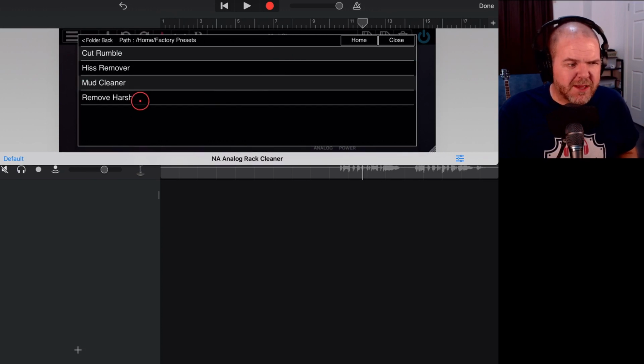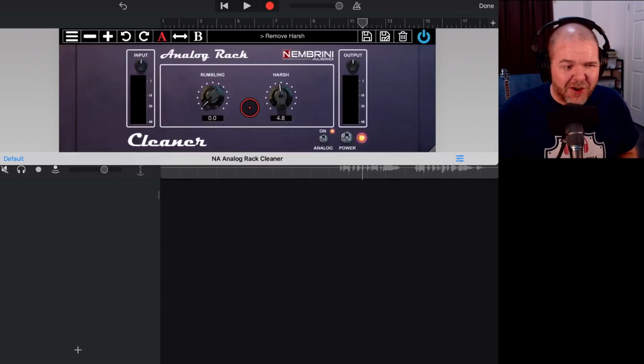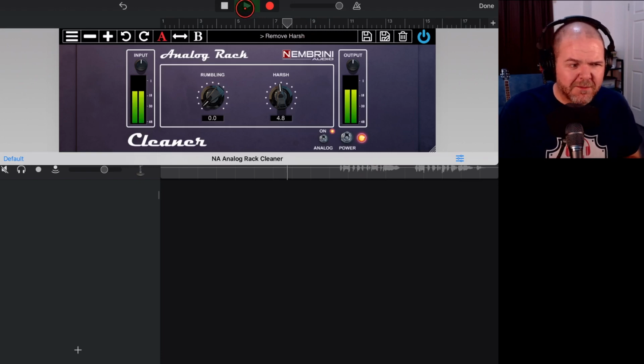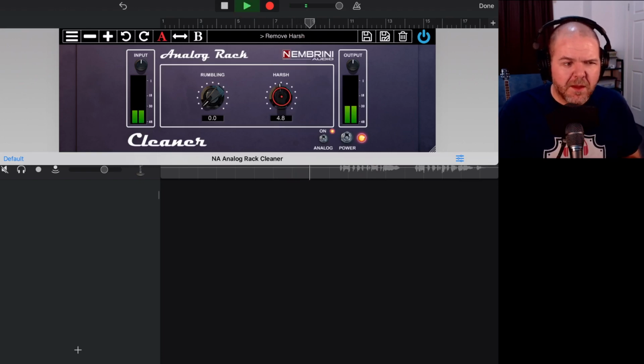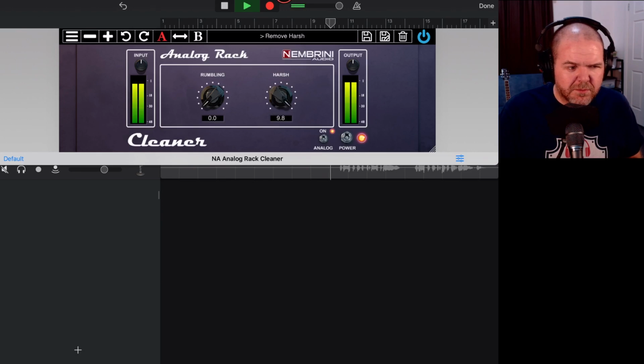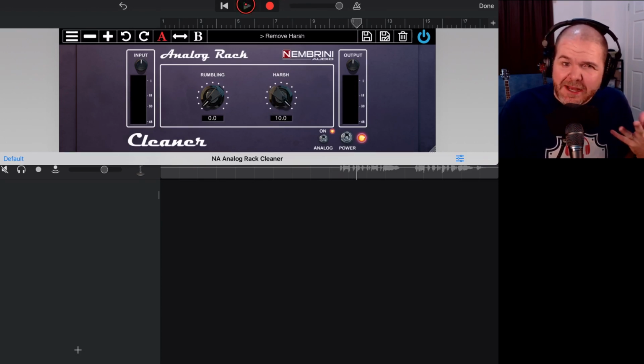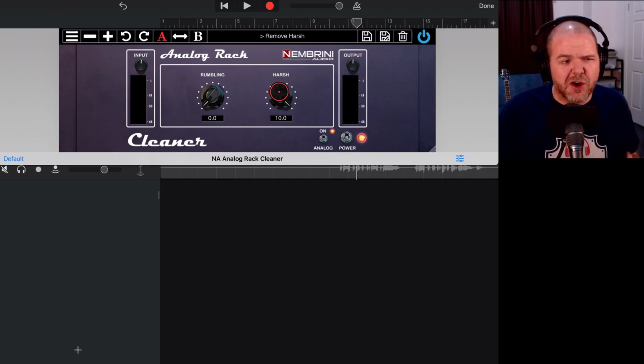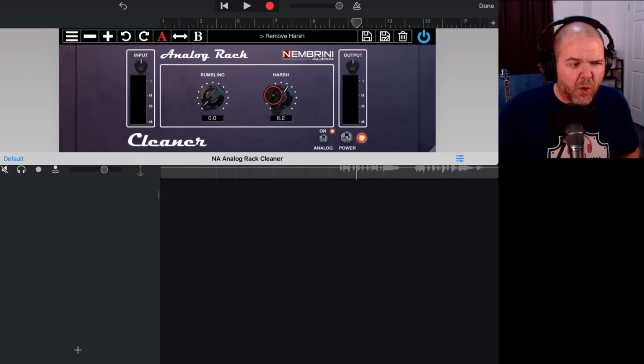Finally, in the factory presets, we have remove harsh, which is turning the harsh up here. And this is doing what we showed before. If we hit play, dial it up some more. All the way up there, you're getting that very bassy sound because you're removing a lot of the top end. So yeah, it's a fairly simple plugin, but it's something that's pretty cool, especially if you just want a really quick way to dial something in here on your guitars.